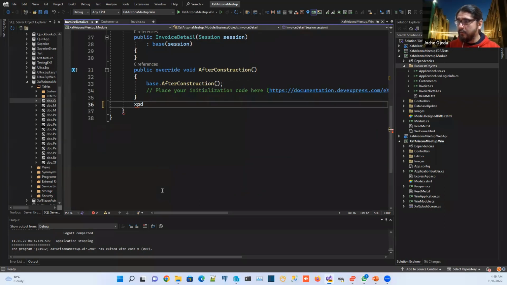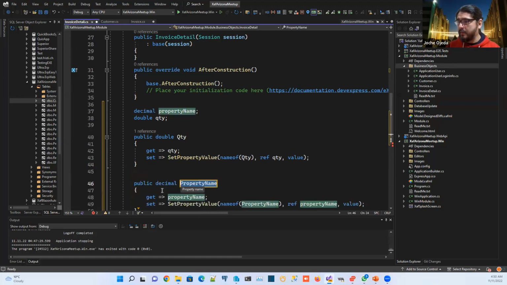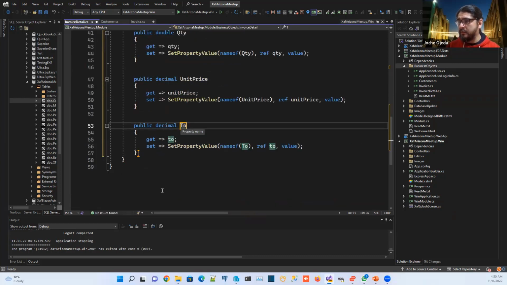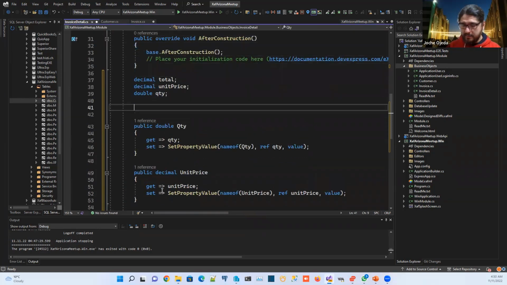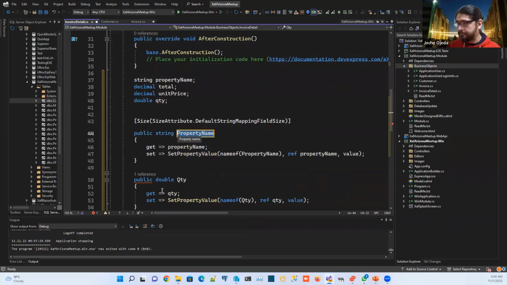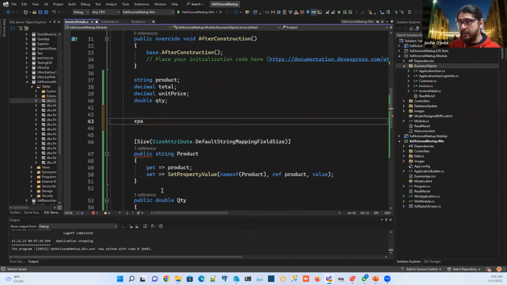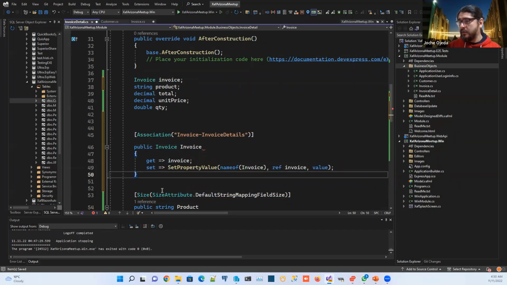XP double for quantity, XP decimal for unit price, and XP decimal for total. And then we need, of course, a product. So I will just add a simple string for this. XPS product. And then the association with the invoice. So XPA invoice. And then we copy this.